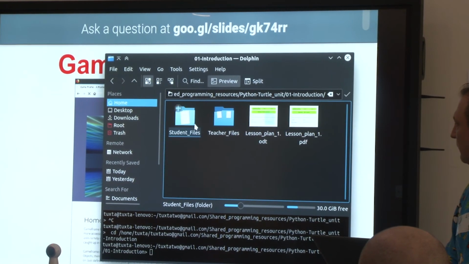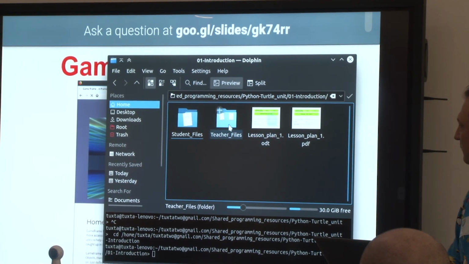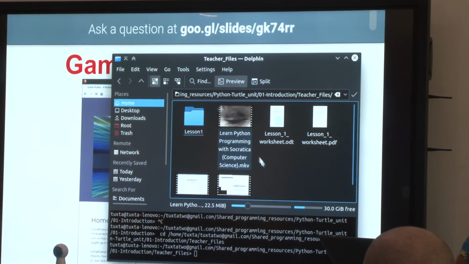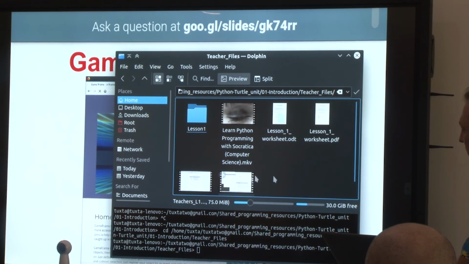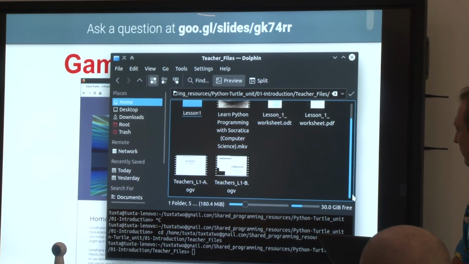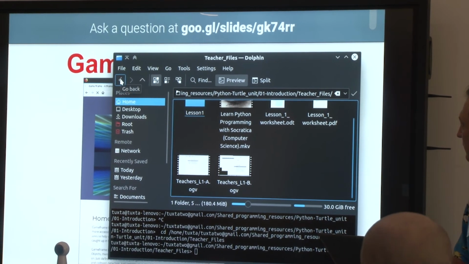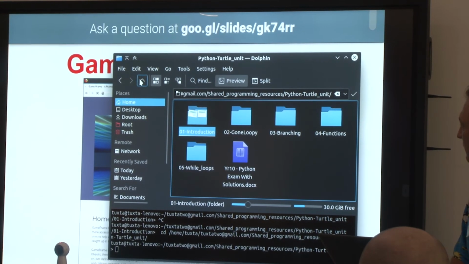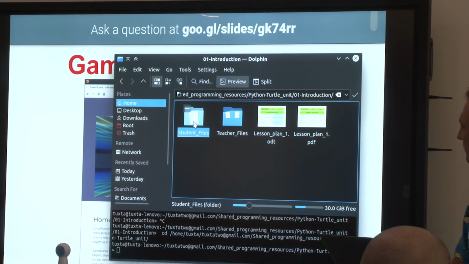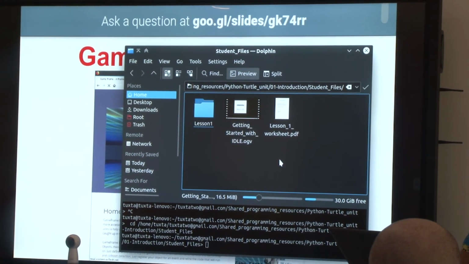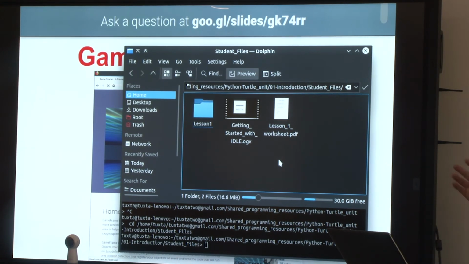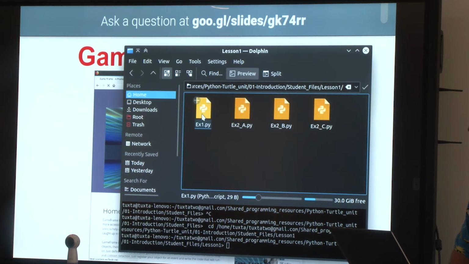But if I go into any one of these folders here, you've got teacher files, student files, lesson plan. Teacher files, that's a video to play in a lesson. There's the actual lesson, worksheet, and these down here are videos for the teachers, so that they know how to teach it. If I go back to students, so students have a video getting started with IDLE, so that's writing their first program. There's a video there, there's a lesson worksheet, and the code files. So those code files are pretty much empty because we're at the start. They just fill out them, and I get them to hand in every week.